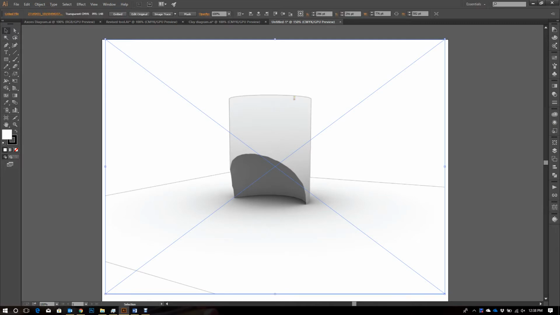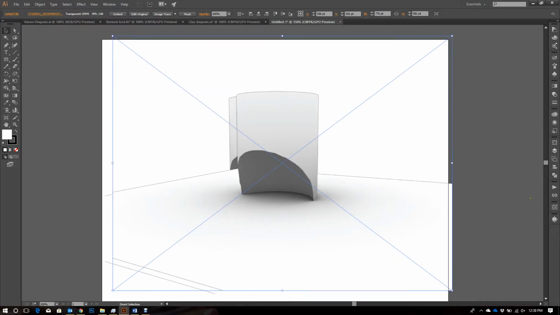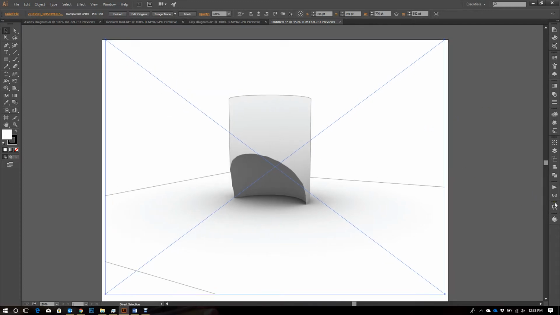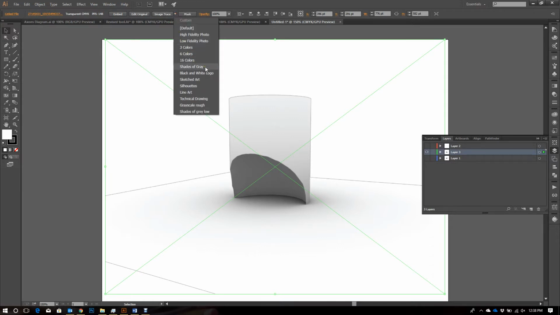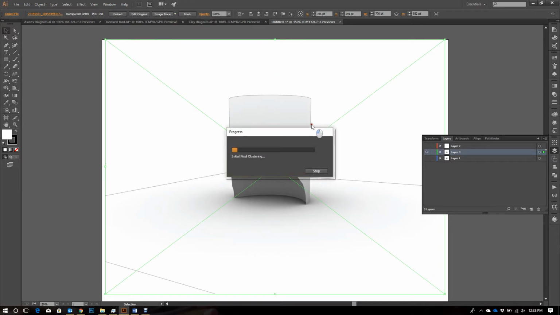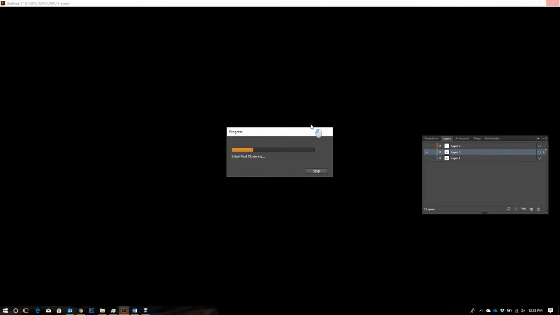Or you could also, in Illustrator, come to image trace. And let's just do a shades of gray. Actually, I'm gonna make a copy of this first. I'm gonna put that in a separate layer. Okay, good. Now let's do a shades of gray. And what that would do is it would convert the raster image into a vector fill and line work.